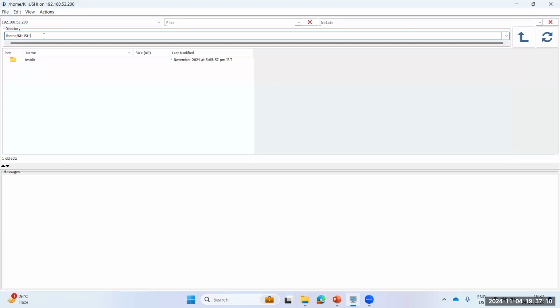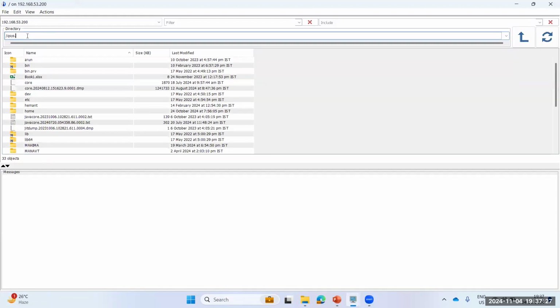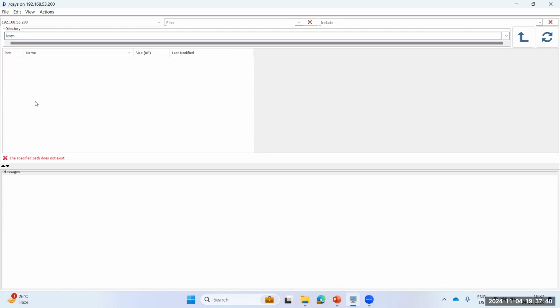So let's take an example. For example, I want to access one of my libraries through this IFS. So what I will do, I will firstly enter a forward slash. Then I will enter qsys.lib. One important thing to note is that giving the extension is really important. If I enter qsys without the .lib extension and press enter, I will get this error: the specified path does not exist. So giving the extension of the object is really important. So I will enter .lib.